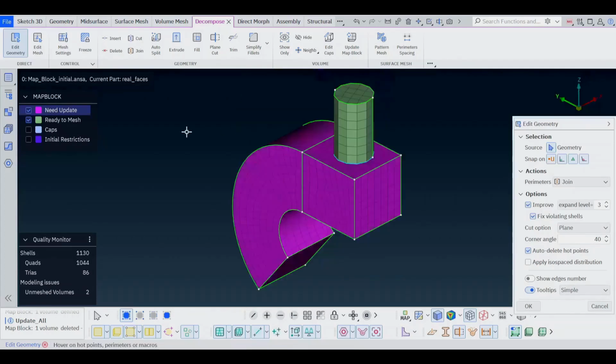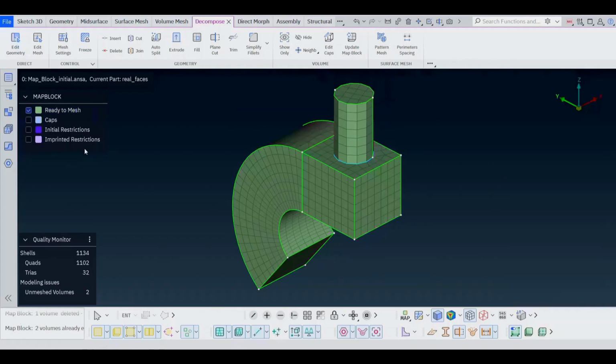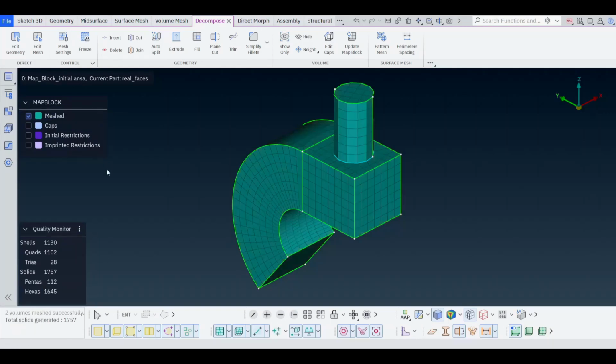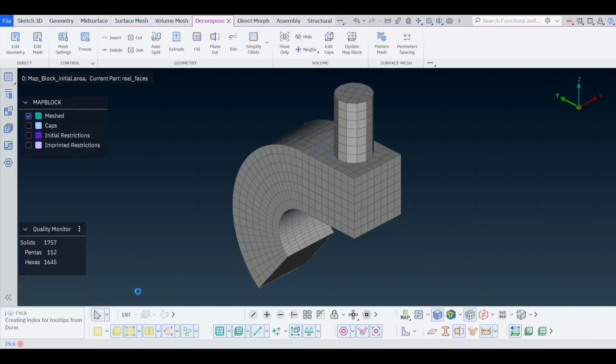Right-click on the Need Update section and select Update. Once the update is completed, the map block status will change to Ready to Mesh. Right-click on the Ready to Mesh section and select Mesh. Deactivate the faces and see the generated structured mesh. Component is meshed with hexas and pentas.